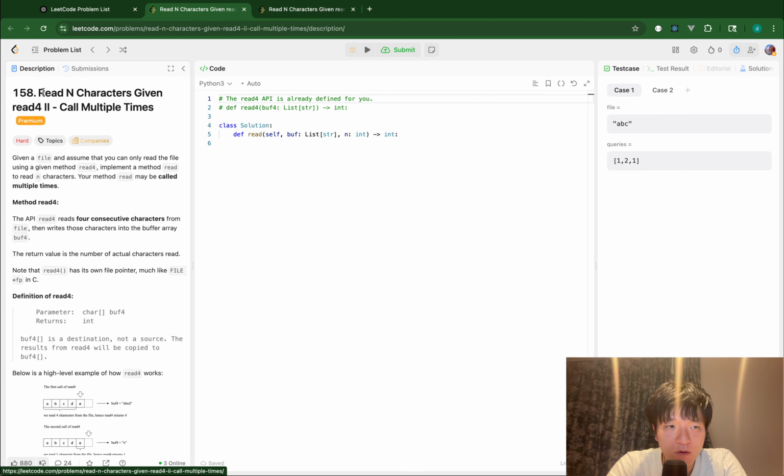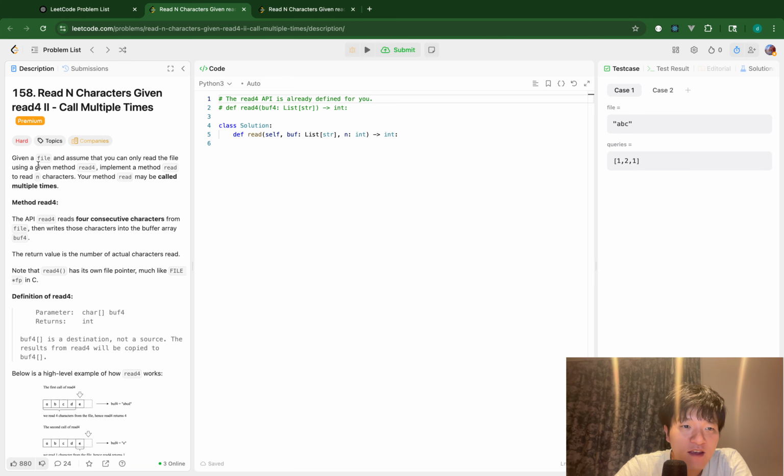Read n characters given read4, called multiple times. Given a file, assume that you can only read the file using a given method, read4. Implement the method read to read n characters. Your method read may be called multiple times.